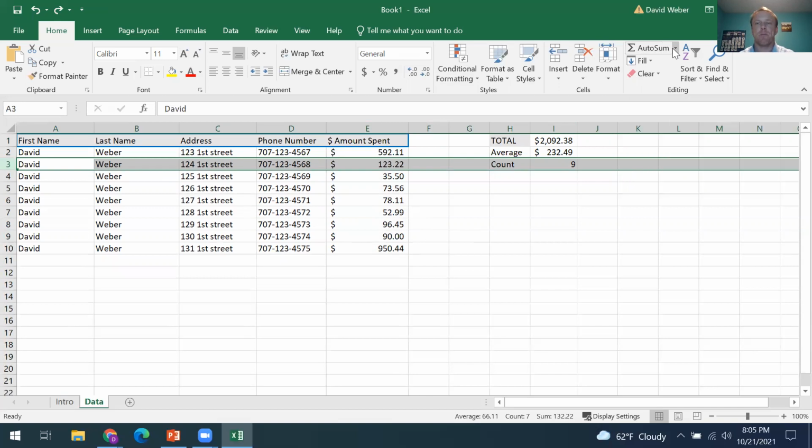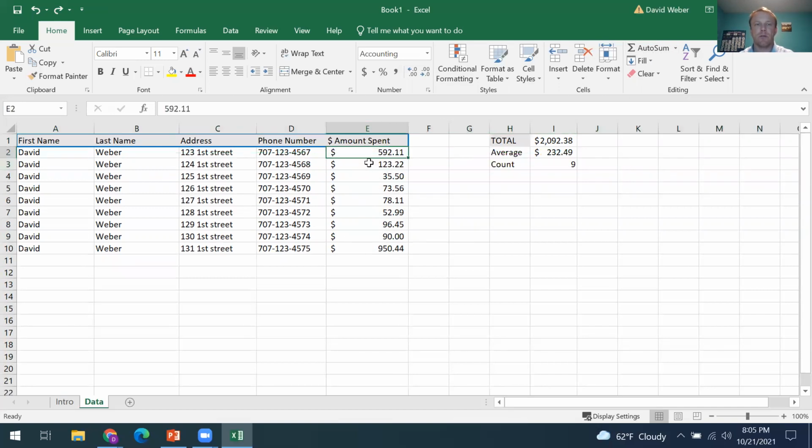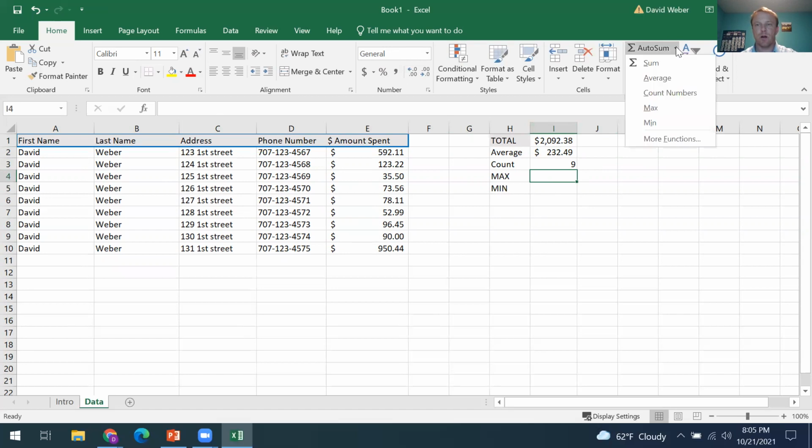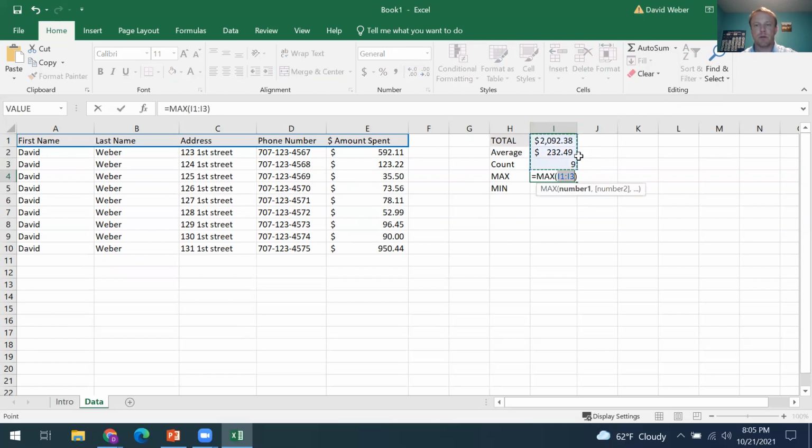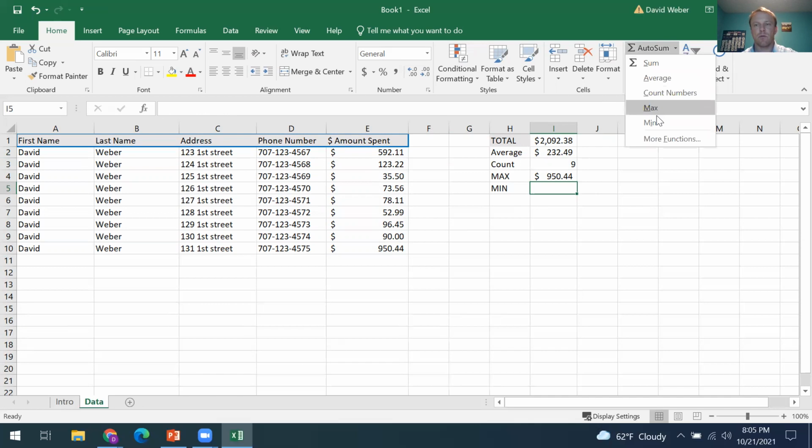Okay, Autosum. So these are autosums. So you go down here, sum, average, count numbers, maximum, minimum. So watch this. Max, min. Okay. Now we're going to go to Autosum. We can say max. Well, I don't want that data. I want to change my numbers. So you go here, here. Okay. Max was that one. My minimum, we're going to do minimum.